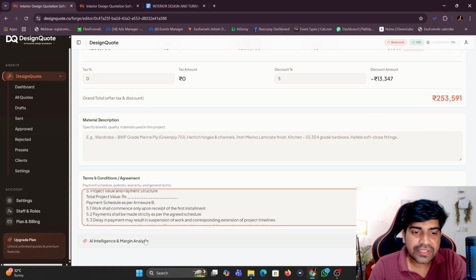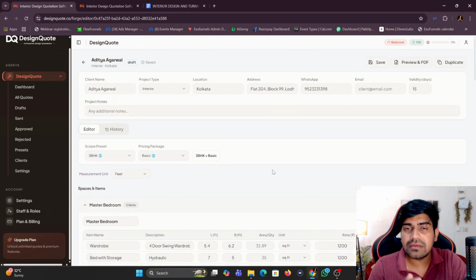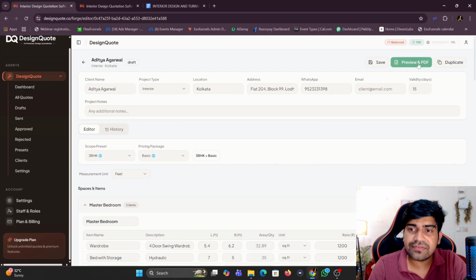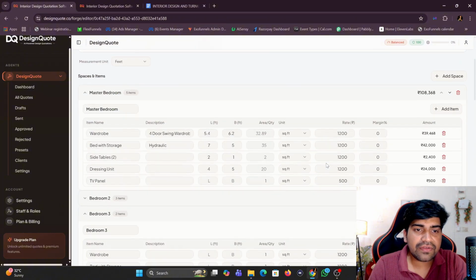Right now you don't need to go to the AI intelligence and margin analysis. That will be learning step by step, not now. First, what you have to do is save, or it will automatically get saved when you click on preview and PDF. Now everything is done.